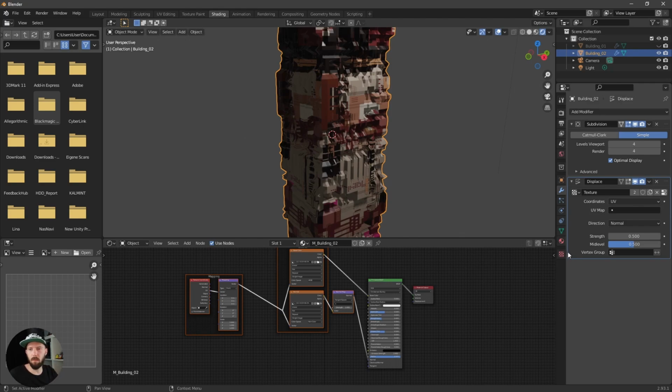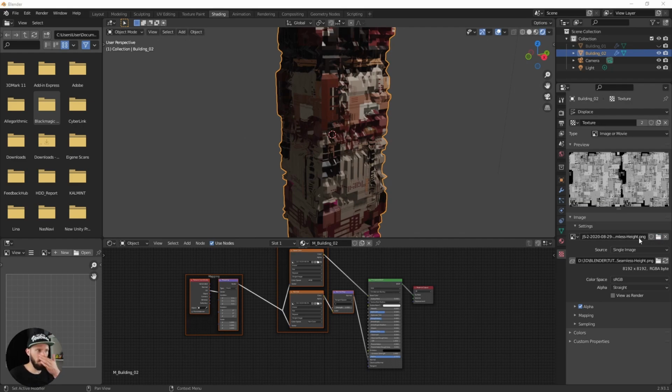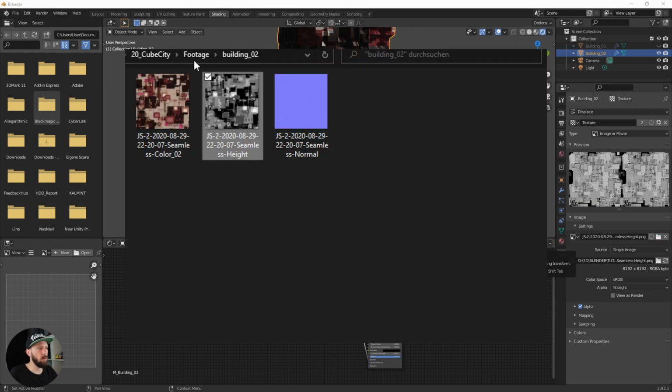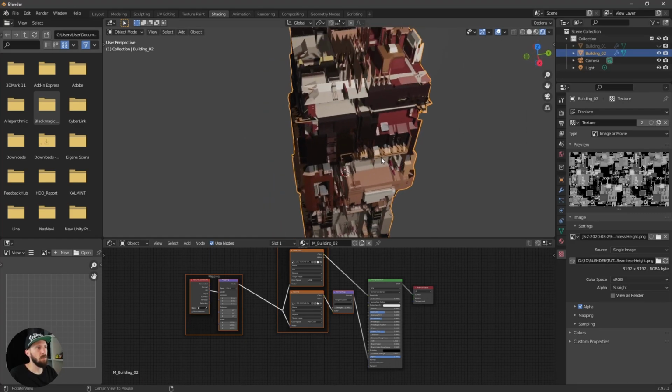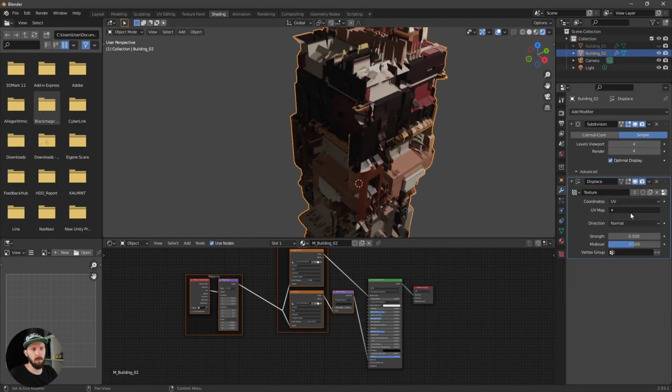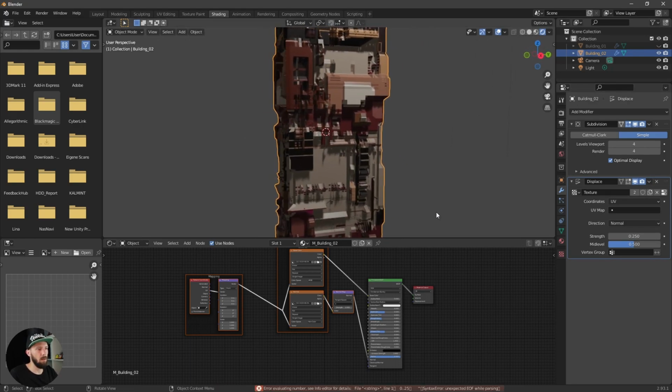So let's go into this tab here and select the height map out of the second folder, which is here. So now our displacement map fits to our texture. Let's decrease the strength here to 0.5. I think that's cool.